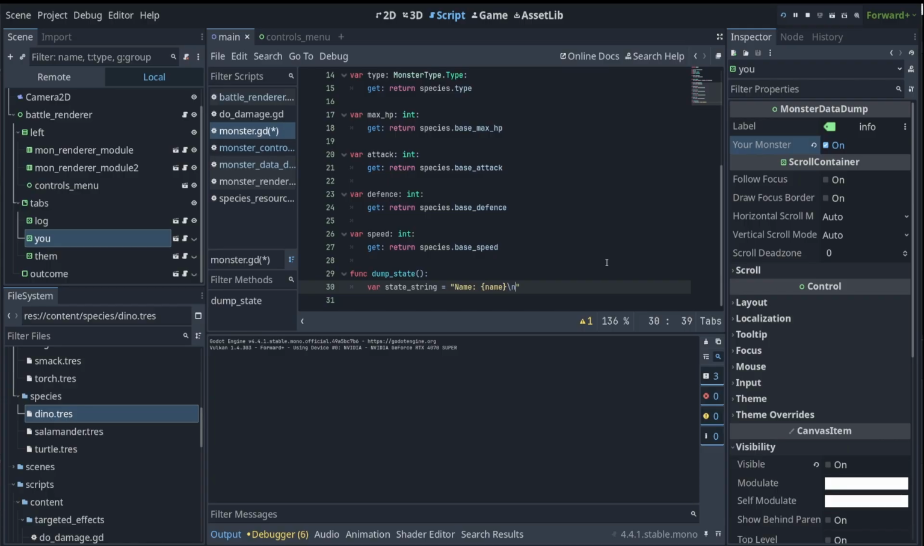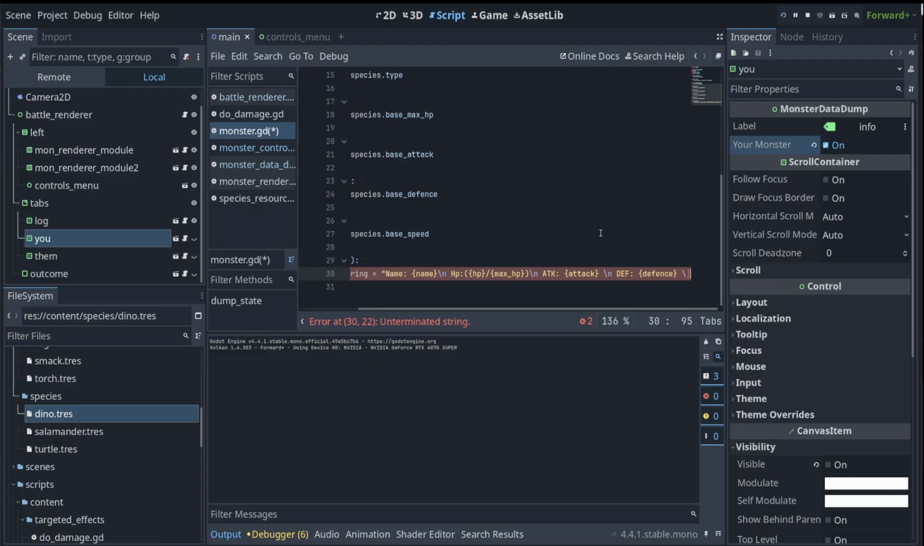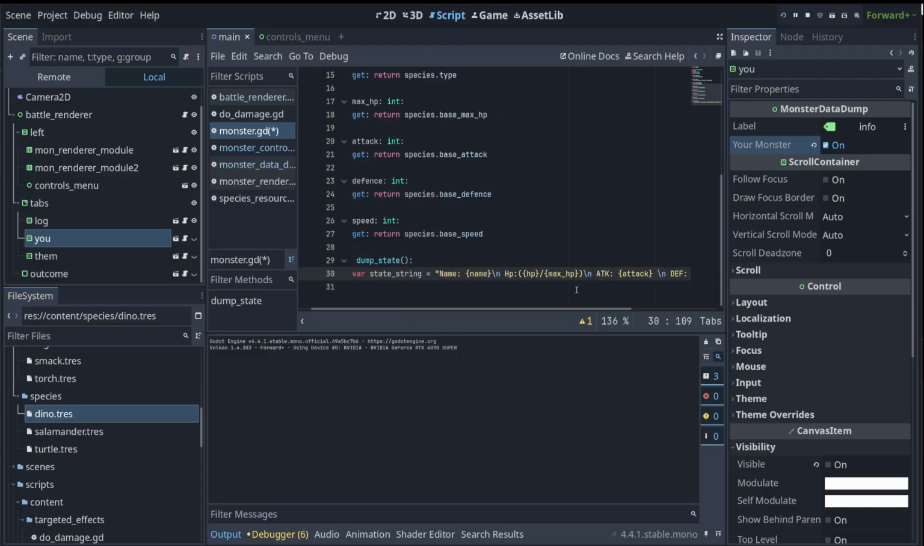You can do /n to do a line break to break this up a bit. And then we can just start spilling out the various stats here. I'm going to do HP is going to be HP/max HP. And we do another line break again. Then we're going to handle attack, defense, and speed. And I'm going to speed things up a bit here because you can figure this out. I think you just follow the same pattern over and over again.